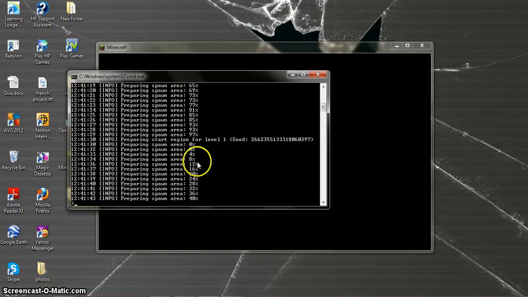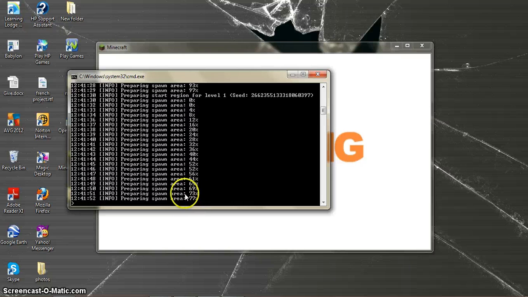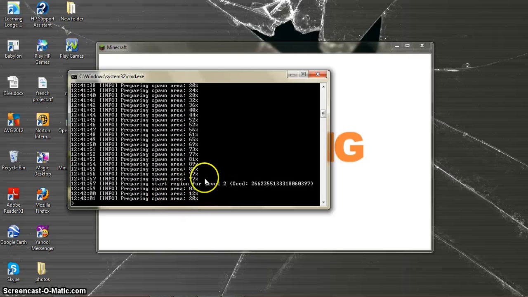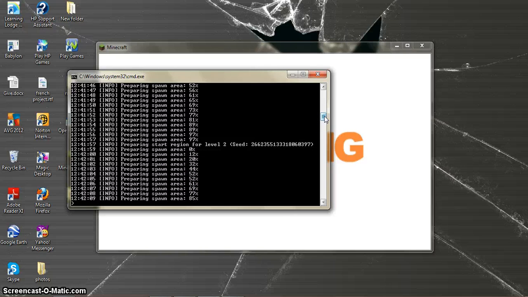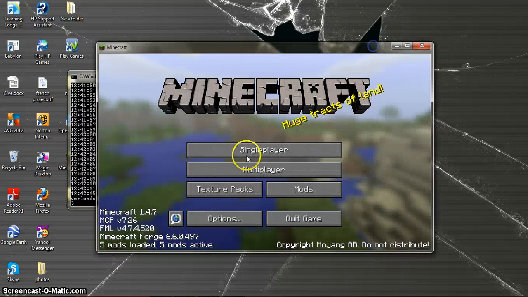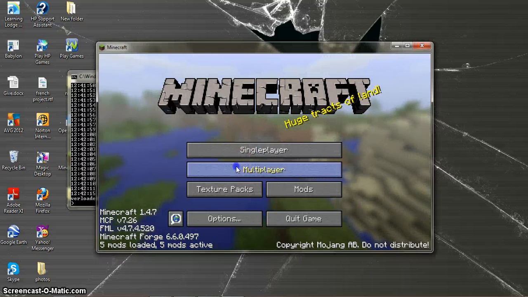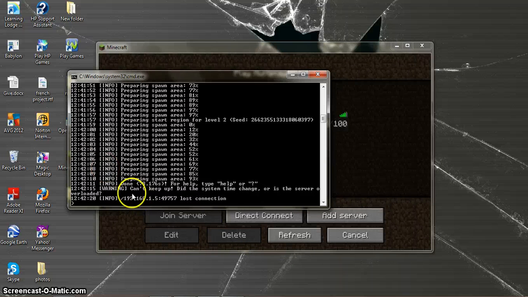As you can see, it's still loading. It's just making the world. It's almost done. When it's done, it'll tell you done. It's gonna start again. It's doing level 1, level 2, level 3. I have no idea what that is, but apparently it has to do it. Here we go. And now see, here it says done, okay?